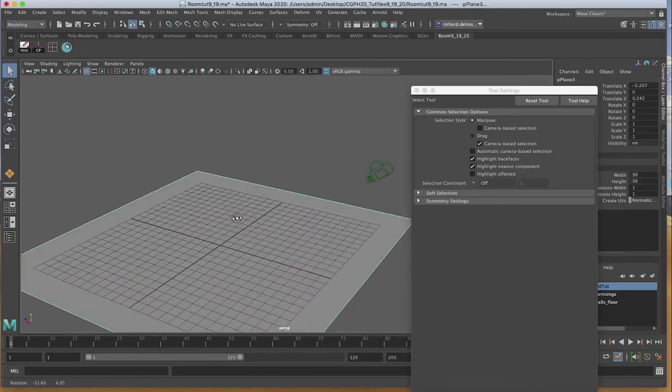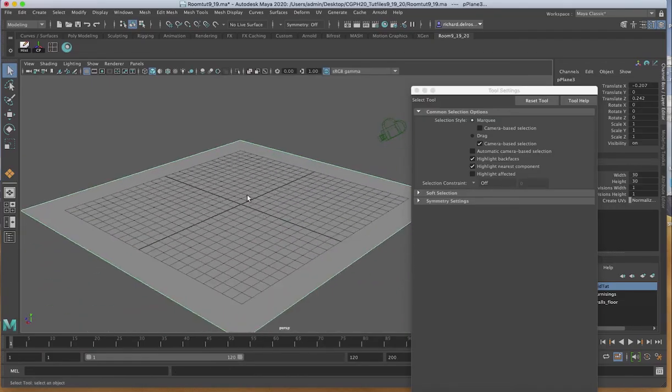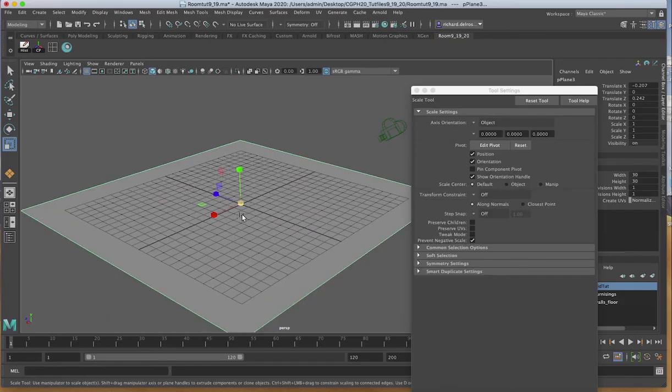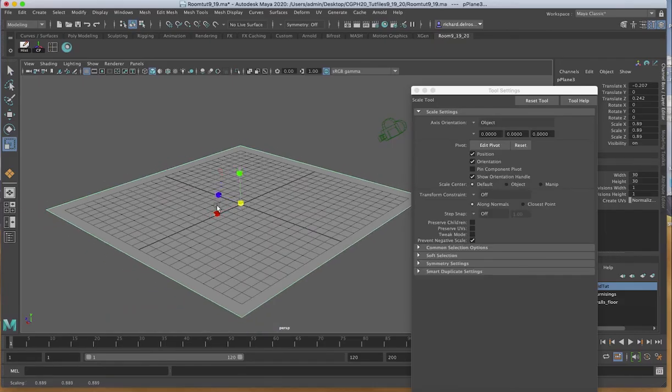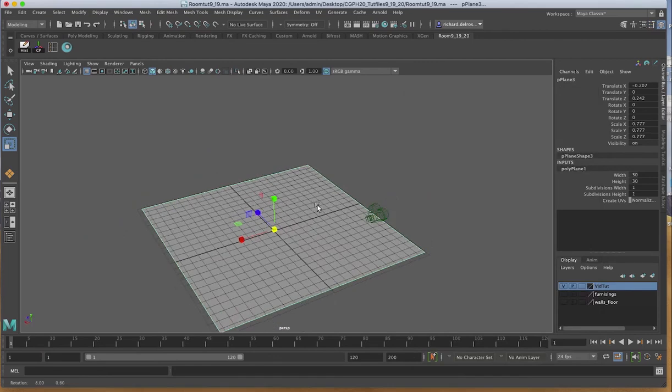Now I want to scale it a bit so it fits within the grid. I'll hit R for scale. Grabbing the yellow box in the center, I'll pull it to the left. Now I'm going to start by creating one of the walls.